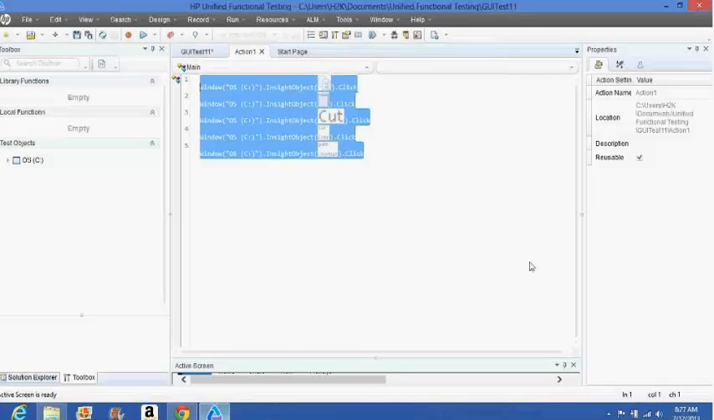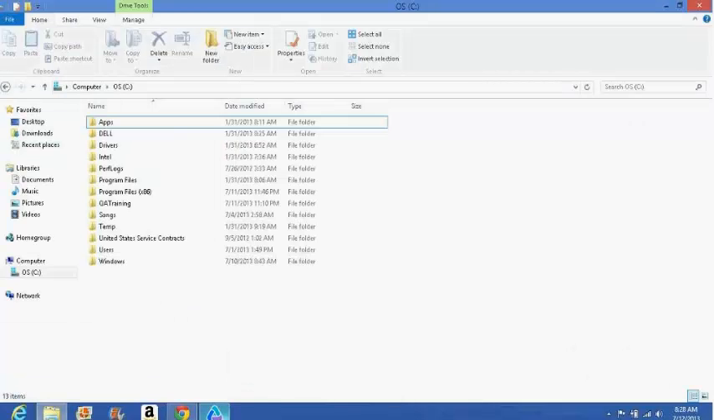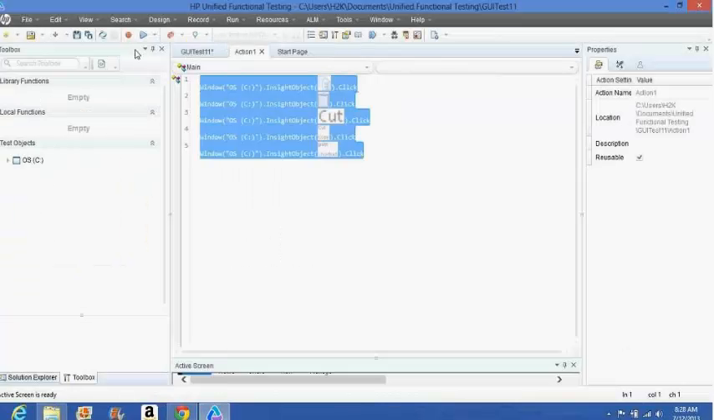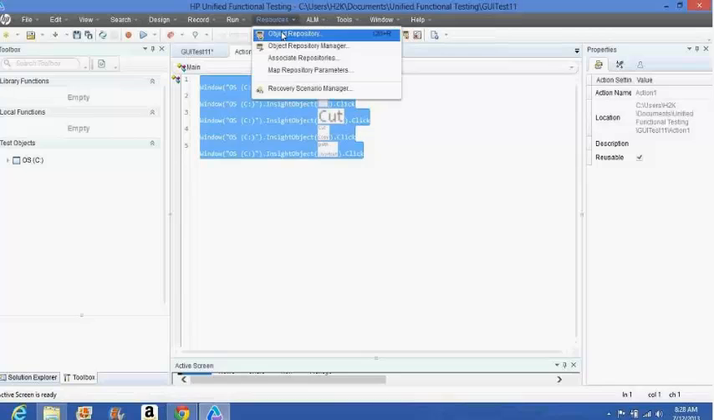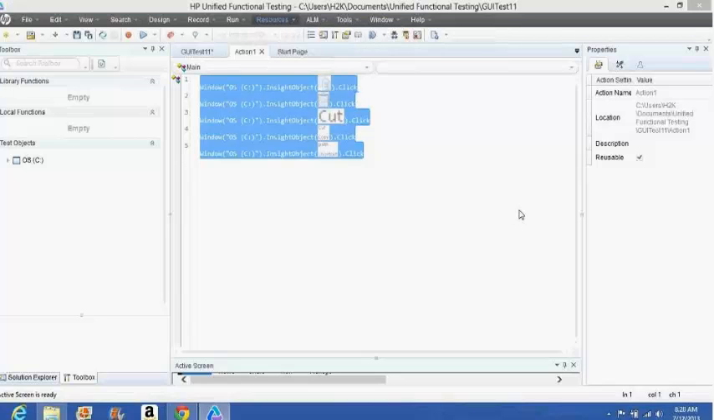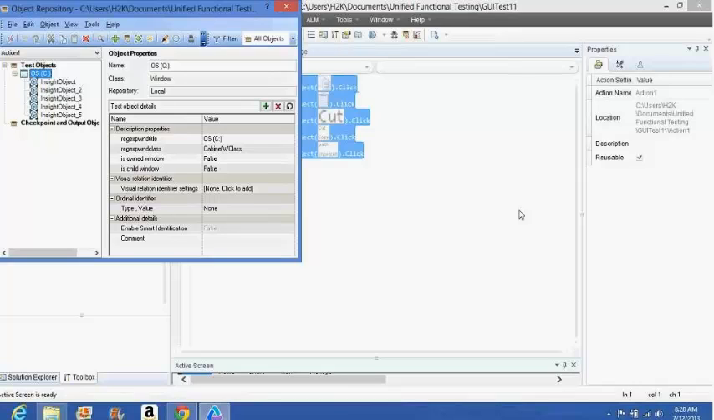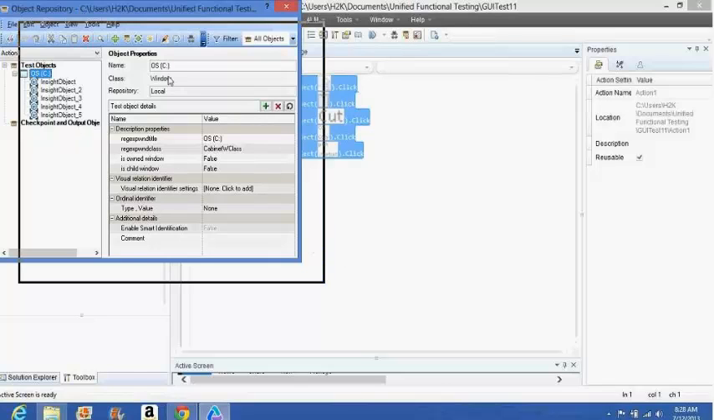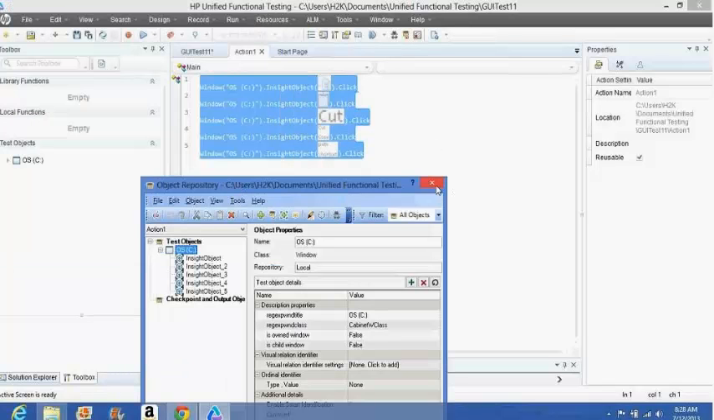Do these objects get added to the object repository too? Let's see. So that when we are creating or want to enhance a script, we could do that. Okay, this is what the object repository says.